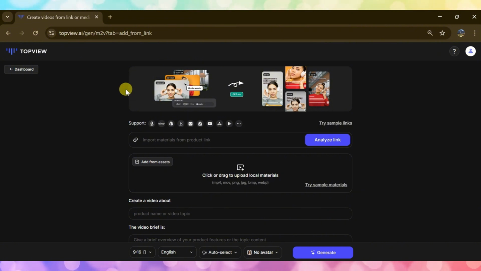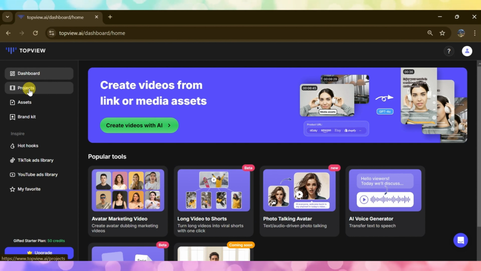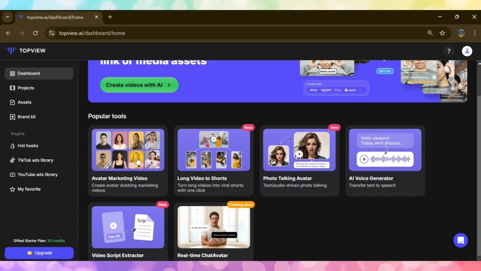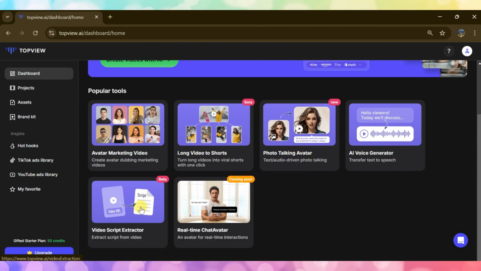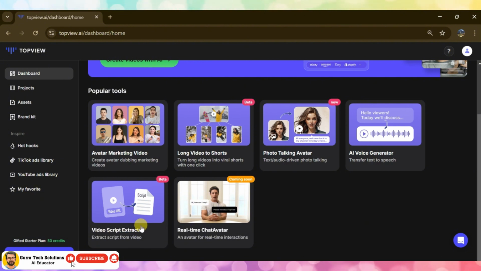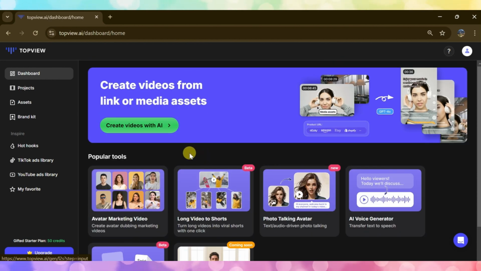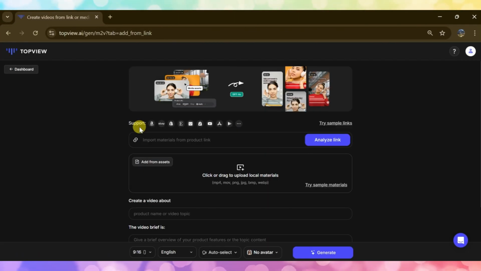From the top left corner, click on Dashboard. From the menu bar, you can manage your projects, assets, brand kit, and list of other features. You can also create avatar marketing video, long video to shorts, photo talking avatar, AI voice generator, video script extractor, and real-time chat avatar with just a single click. Now click on Create Videos with AI button to start creating amazing videos.